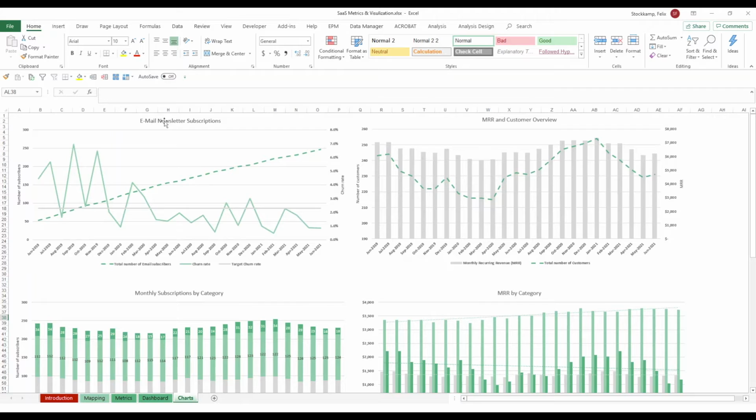We can visualize the email newsletter subscriptions by saying, this is our target that we want to achieve in terms of the churn rate. It's about 2.3%. And then here in the light green, we see the evolution of the churn rate across the periods. And you see that it's actually going down, right, as we increase the number of email subscriptions.